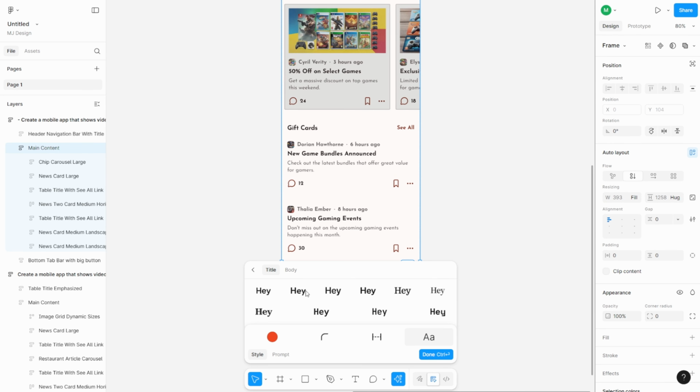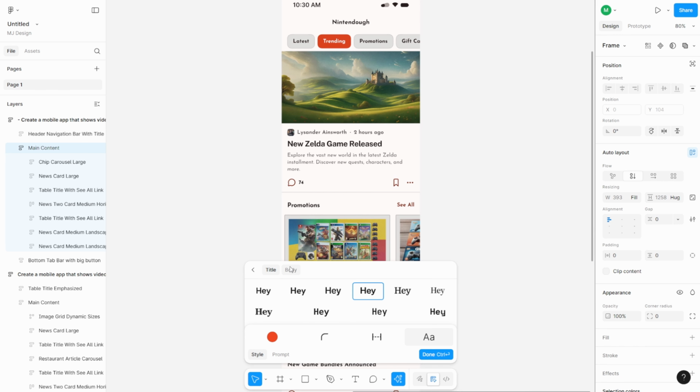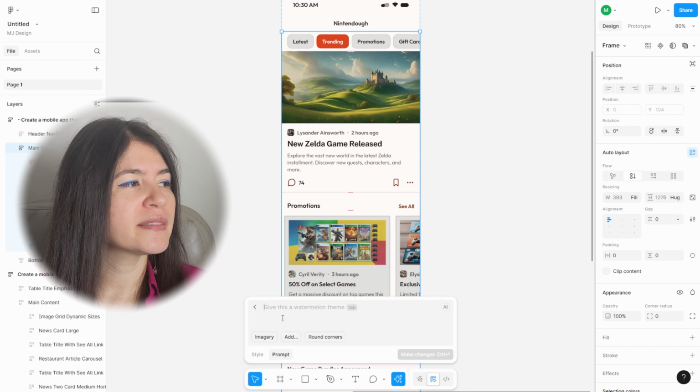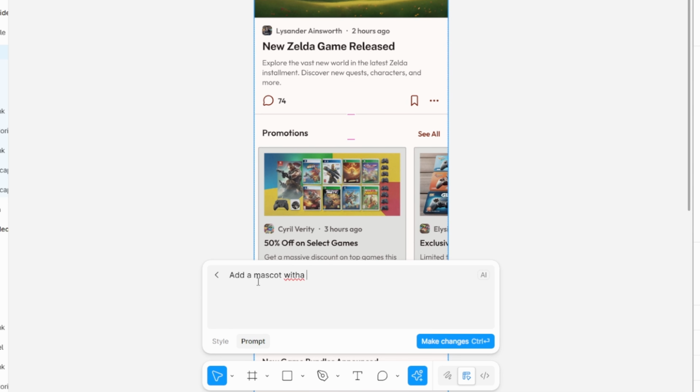And for the overall fonts, now you can change the title and the body font separately. I believe that was not possible when Figma first released this feature, but now you can do it. All these options are very straightforward, but let's make bigger changes with a prompt. So let's try: add a mascot with a slogan at the end of the screen.